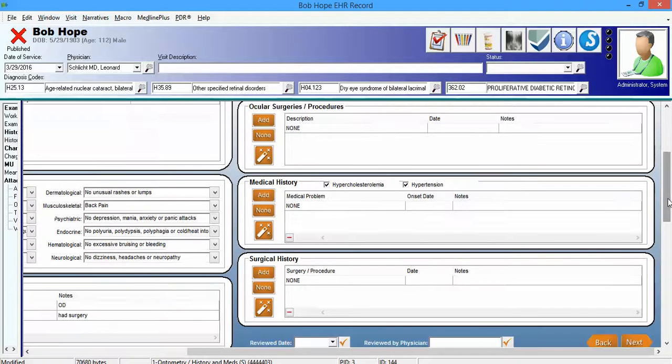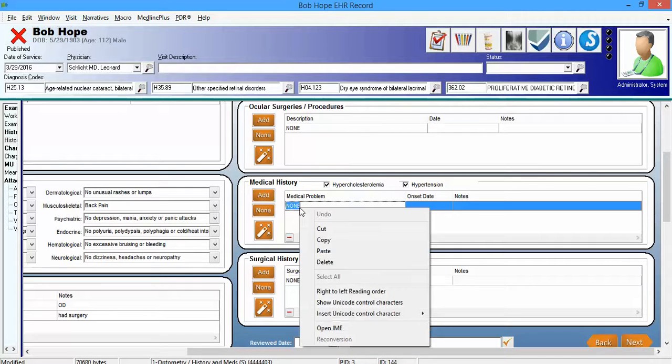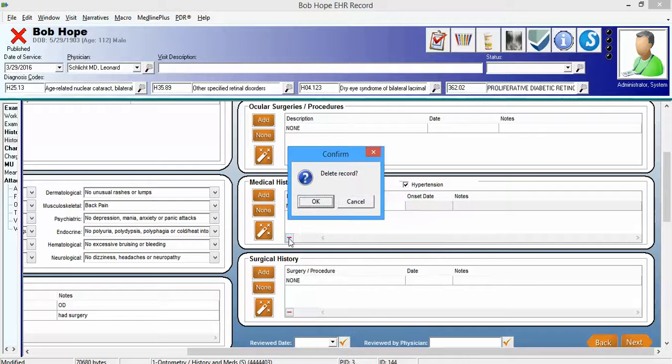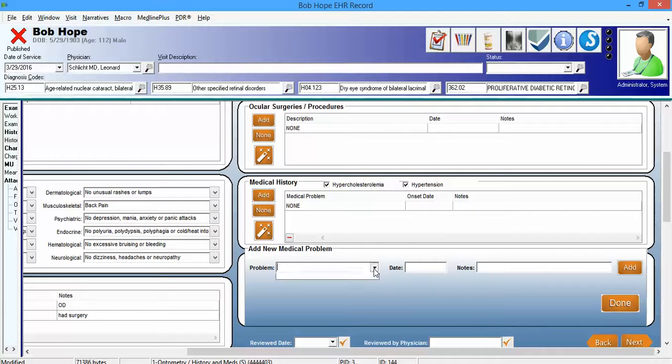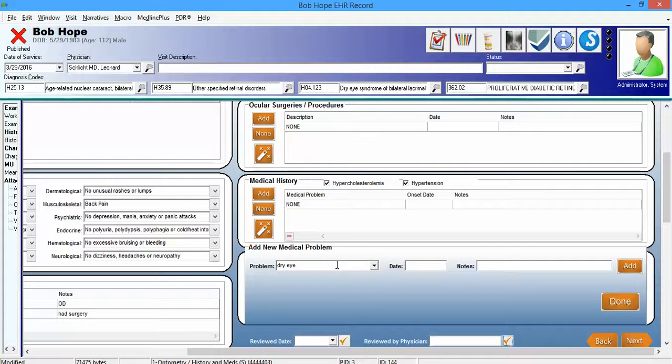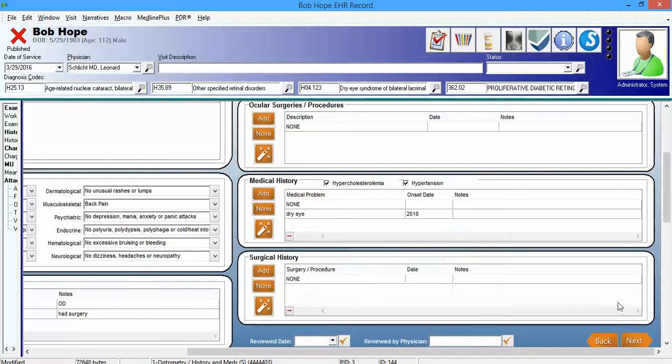Ocular surgeries and procedures. You can see that none is documented here. That was done by clicking the none button. Okay, I'm going to click the red minus sign and delete that. I'll click none again just to show you that it does occur. Clicking add will allow you to pick items or to type items down here. Dry eye, and we'll put in 2010, add, and then done. So you can see that we have dry eye documented.